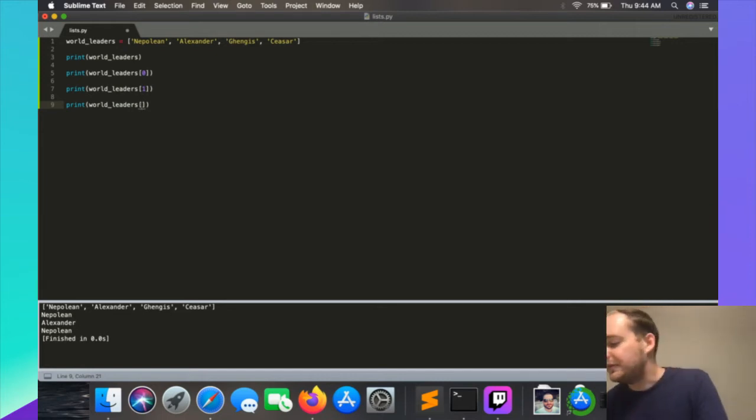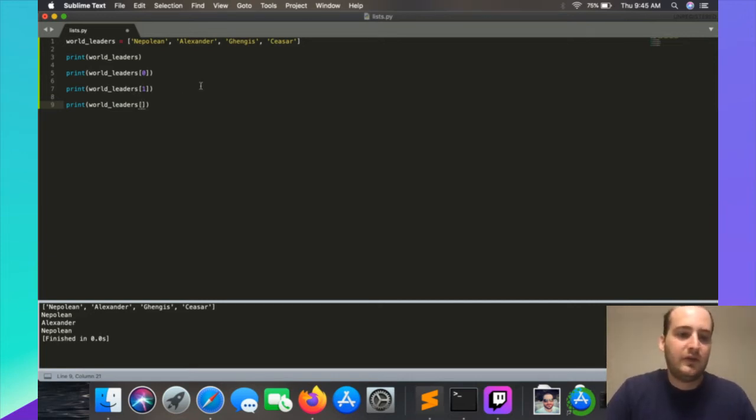So that's how you can manipulate the data. Let's look around in different sections of the list. Let's say you want to print out an individual value from a list and put it in a sentence. So we're going to go ahead and delete all this world leader stuff. So print.